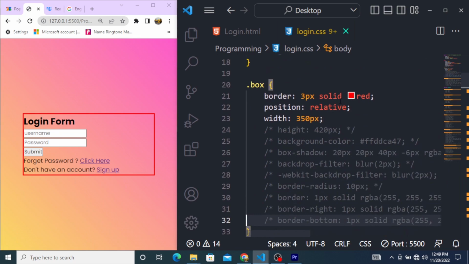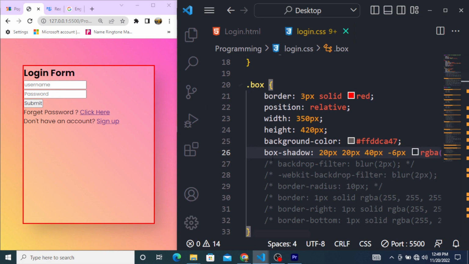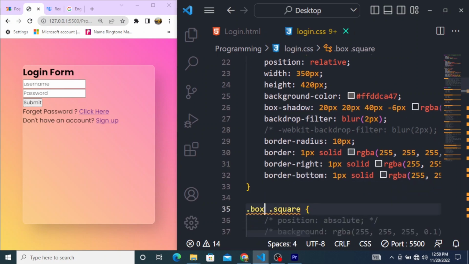Now the height, this is our height. Now background color, we have to provide background color and box shadow. Now you can see there is a shadow, and a backdrop filter blur. If I apply border radius, then you can see it is rounded a little bit. A border is for a little beautification. You can see. Okay, now our box CSS is finished.